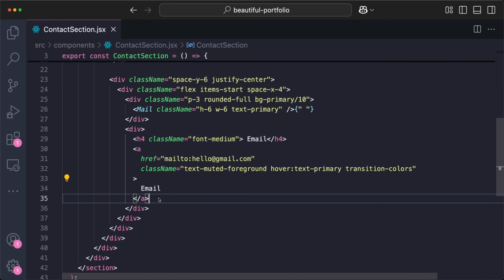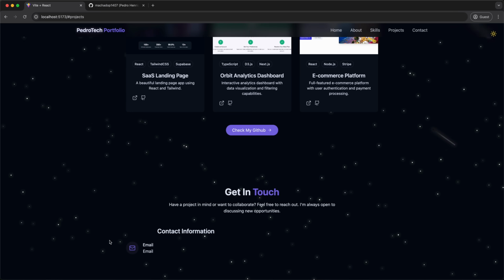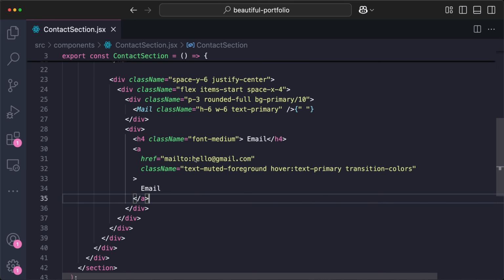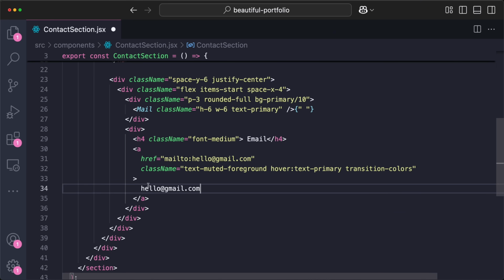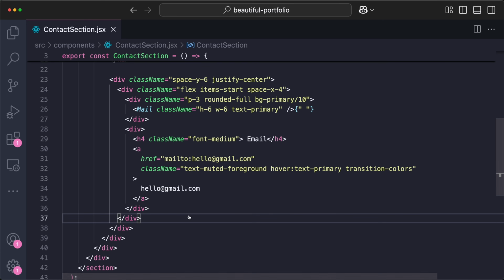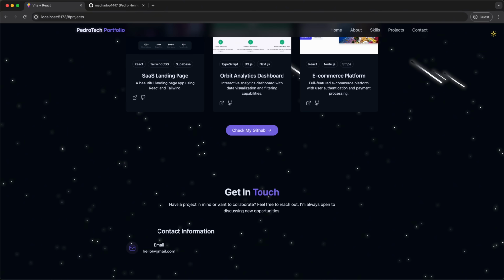Perfect. Now, wait, why is it saying email? No, it should be the email that I put over here. Sorry about that. So this is how it should look. Did I not save this? I didn't. It should have the email and then the actual email information right below it.